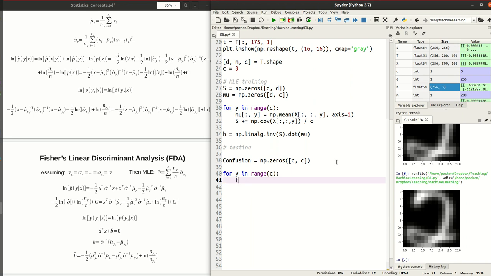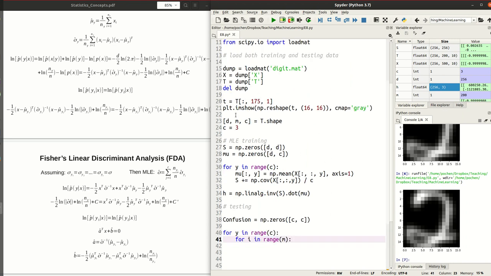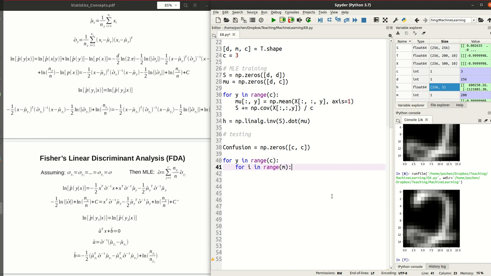Let's forget about the miss rate. For i in range M, where M is the number of images for the testing data. M is actually the second dimension of the T shape, that's 200. So these two nested loops allow us to iterate through all the different images inside of the testing data.